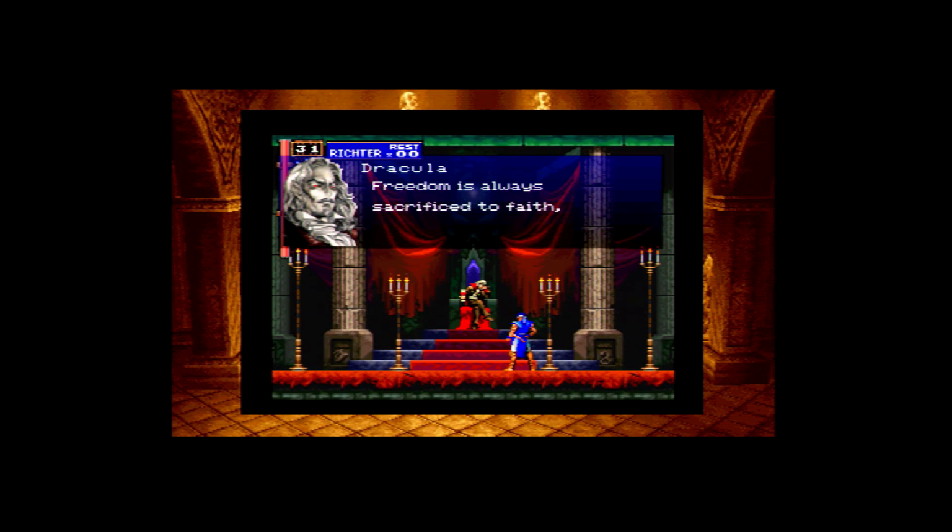What's most interesting about this port, however, is its translation. The game was rewritten and re-recorded for the PSP.